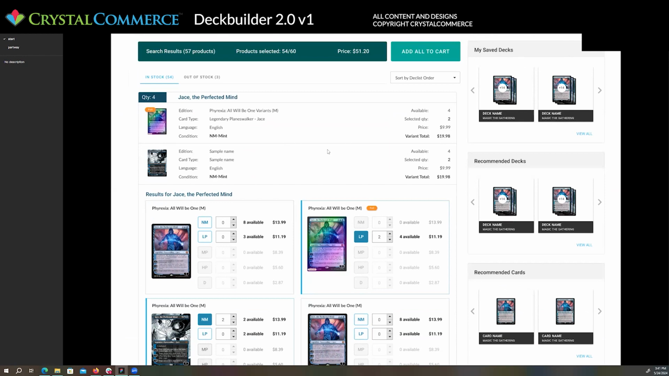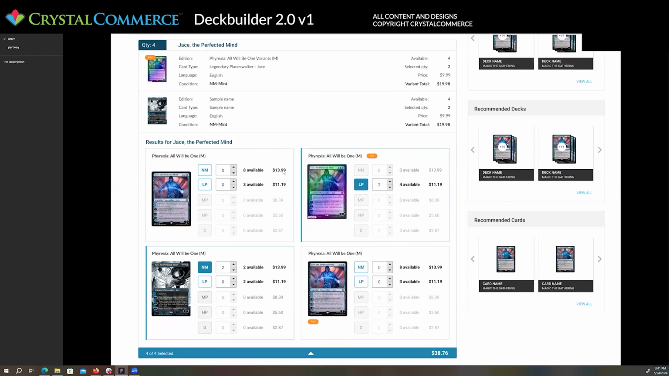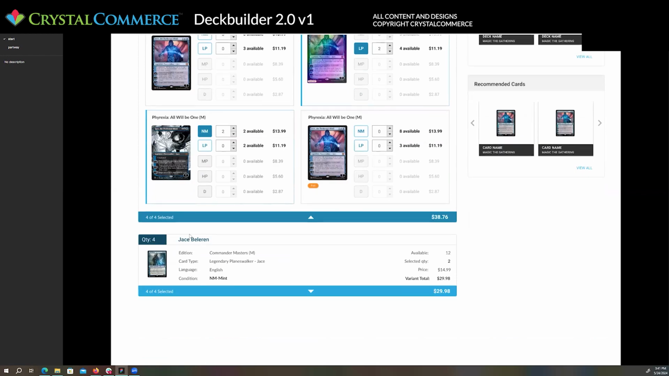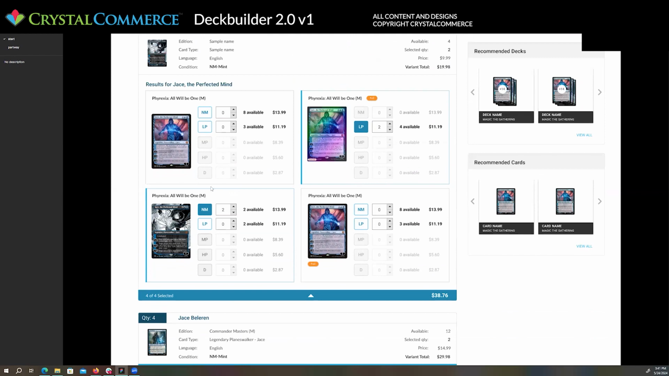If you were to expand this, which this is the expanded version right here, you can see that it was this product right here with light play 2 and another 2 over here. That's how selection happened. The closed version looks like this. So in this case, selected quantity was 2 for this card right here. You would click this to open it up and show you the interior of what all the available cards are.